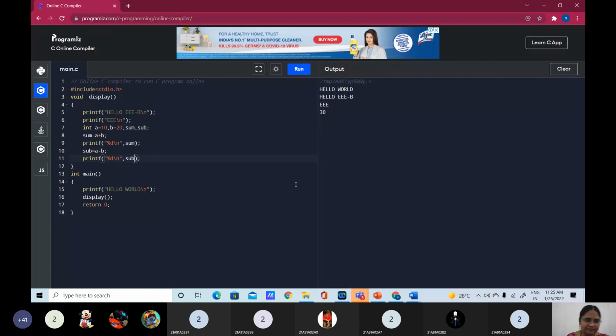Here, sub. Let me execute this, and of course, you are getting 10 minus 20, which is minus 10. If I give b minus a here, you'll get positive 10.